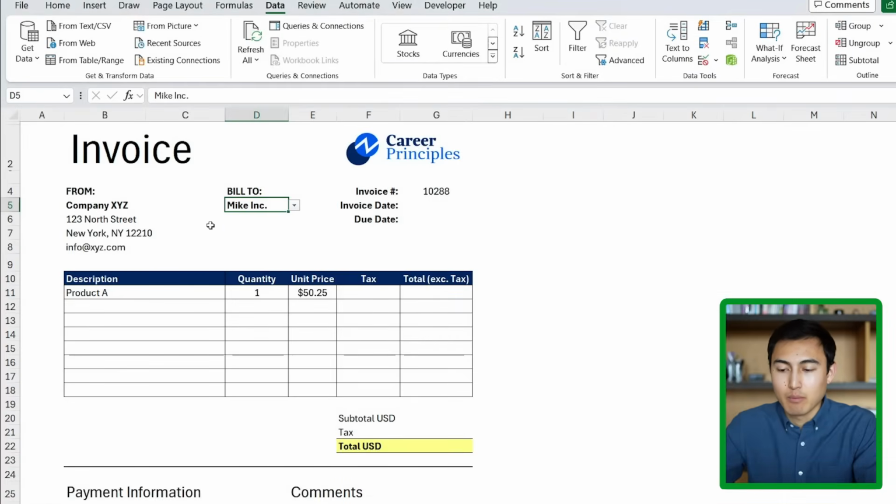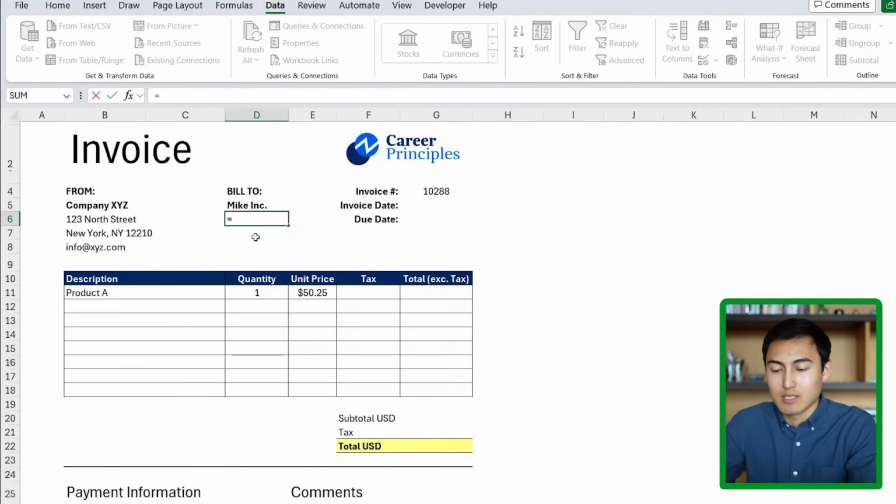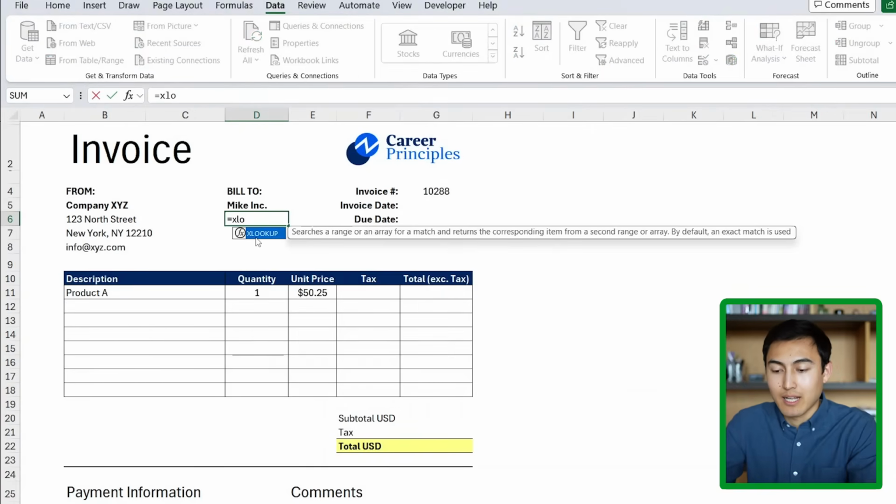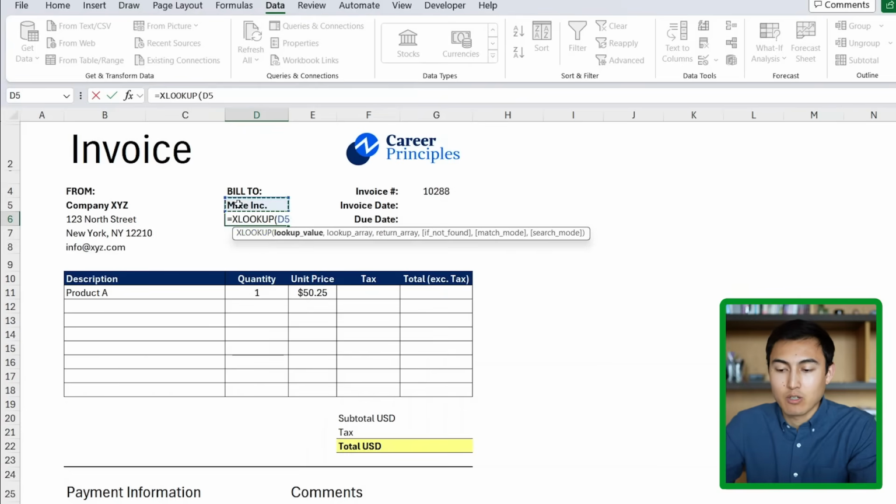Right now we have three people, and right below it, we'd like to see their details, so their address and so forth. And we'll do this using an XLOOKUP. Hit the tab key there. What are we looking for? Well, the company, right? In this case, Mike Inc. We'll press the F4 key to put the dollar signs, so when we drag this down, it's going to remain fixed. Comma.